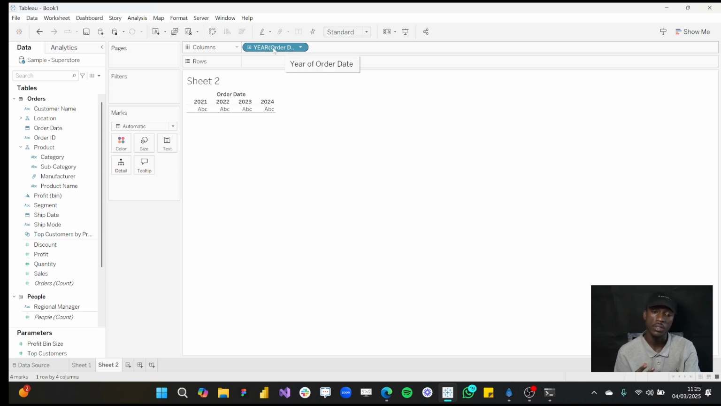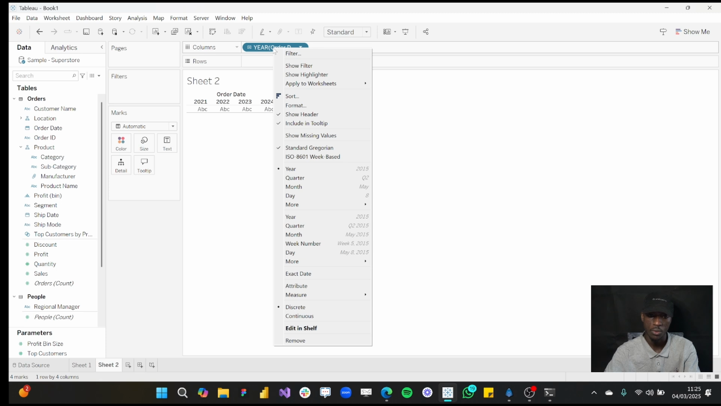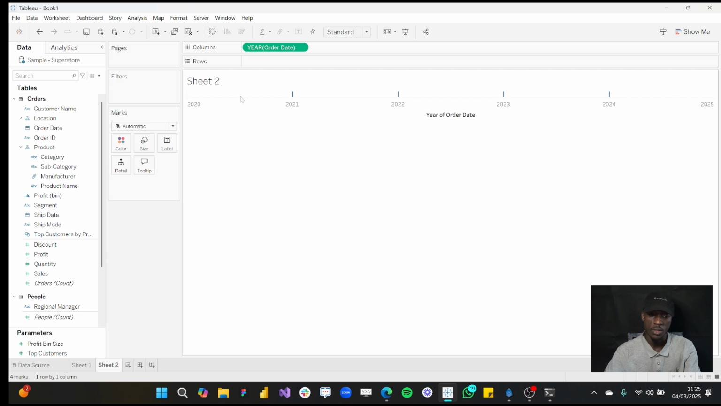Blue means that it's a discrete field. In this case, we don't want to see a discrete. We want to see the continuous field. So, in order to change that, I'm going to right click and just click on continuous. And as you can see, what we have now is being spread out.